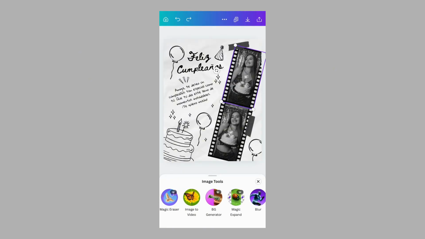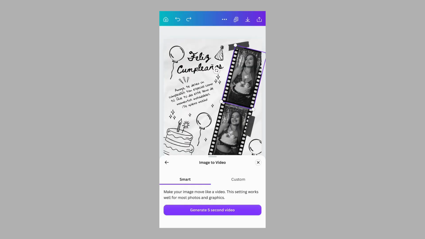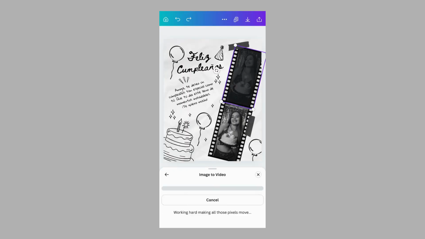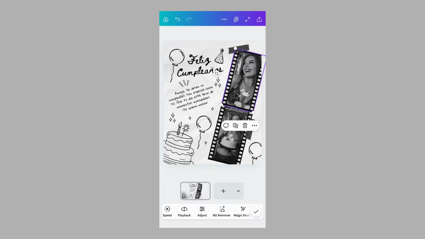So while my image is selected, if I click on image to video and I click generate 5-second video, you get a 5-second video from your image. And now that your image is a video, notice that you get different options at the bottom of your screen. So you can edit the length of that little 5-second video or change the colors as well here.